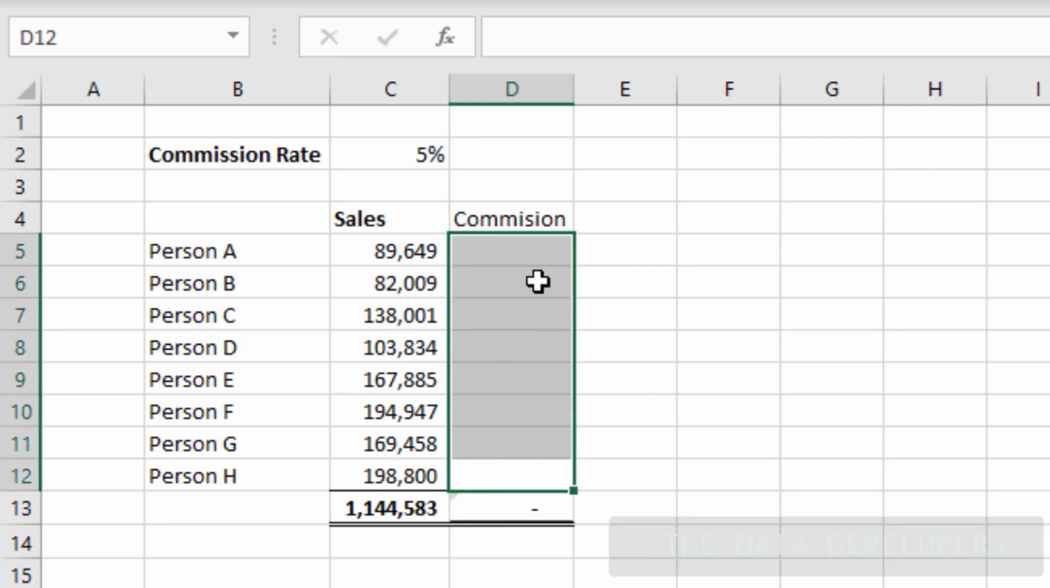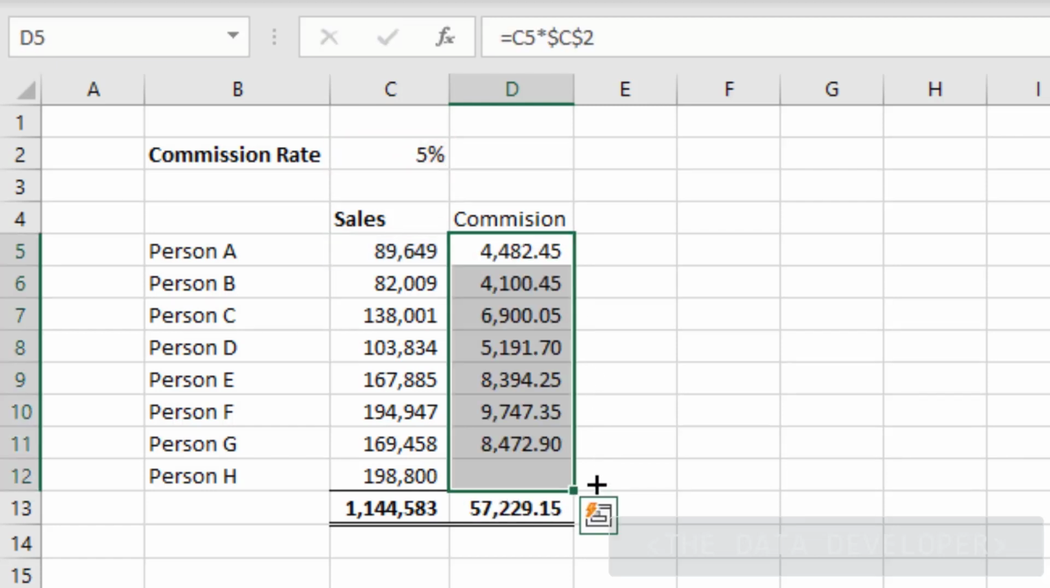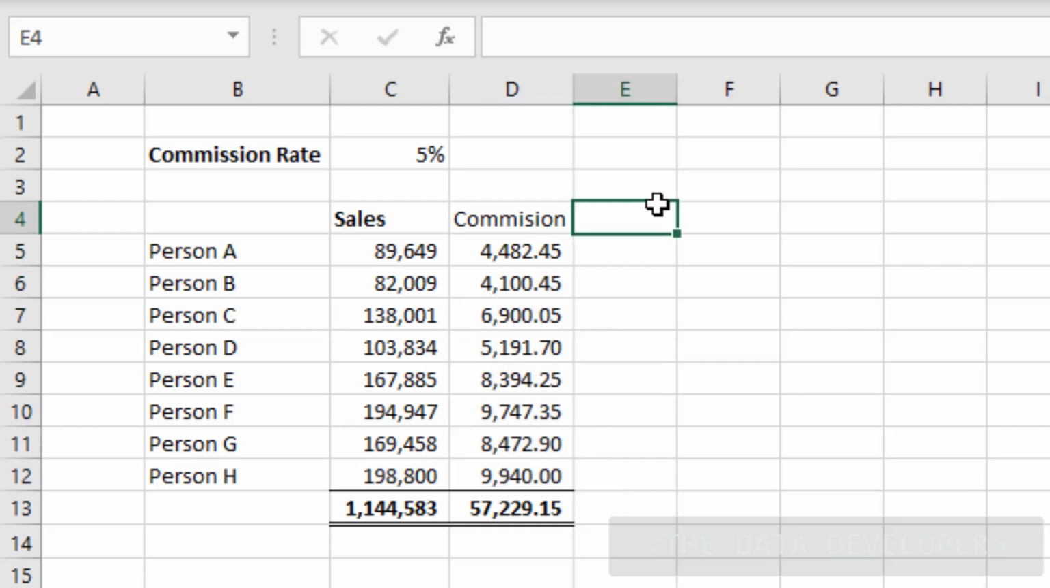So now what you should do is say this is equal to the sales multiplied by the commission rate, and here's where I press F4 and you'll notice two dollar signs in the formula. I press enter, and now if I drag this down, everything will work as expected. So this is a very useful functionality in Excel and can save you a lot of repetitive work.